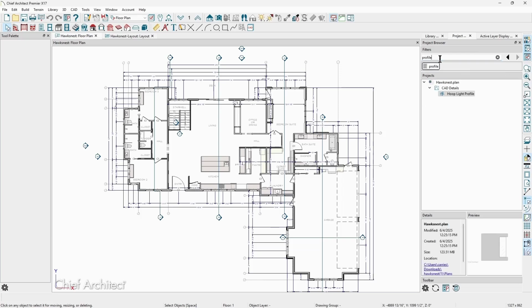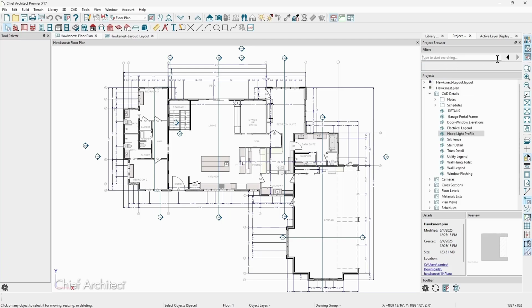At the top of the Project Browser, we have a filter where we can use text queries to find views, details, and lists stored within any open plan or layout file. Inside the plan, we see the folders which store the views for the plan. A CAD detail is a two-dimensional space where we can draw details or store notes for our project. This CAD Details folder is where these details are organized.